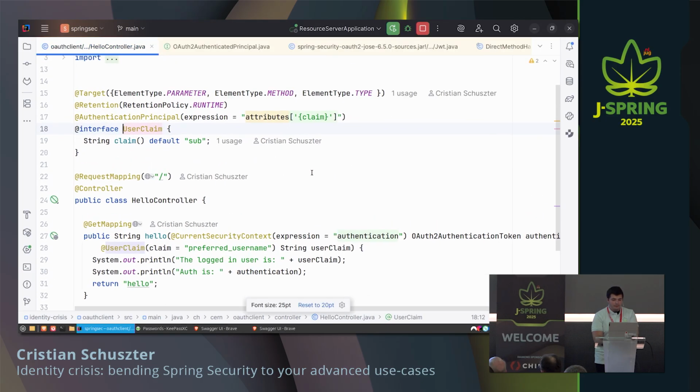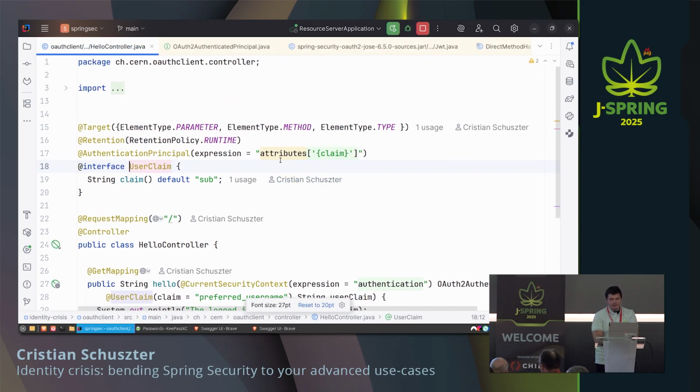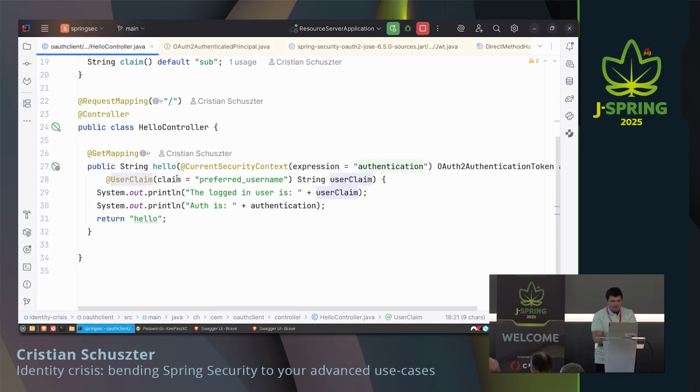I have here a user claim in the OAuth client, for example. And I say, okay, I want to access attributes, and then this funny notation here is basically saying, use this and parameterize my string over there so that I can get that attribute which is corresponding to that string in my map, right? And you need to keep it at runtime and so on, of course. So this user claim, then I can use it here for the hello endpoint, right?